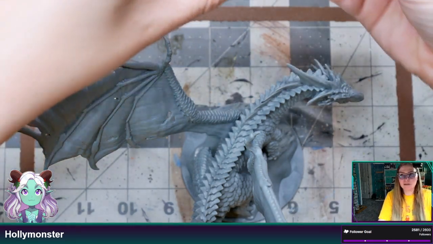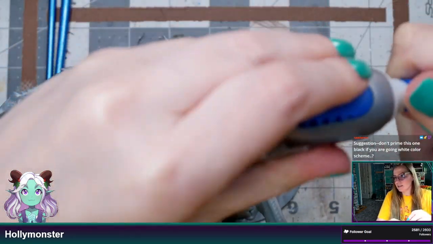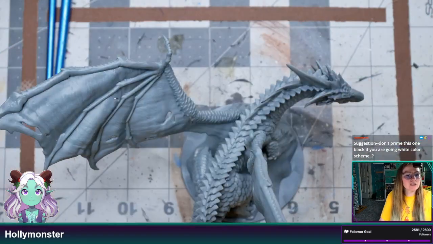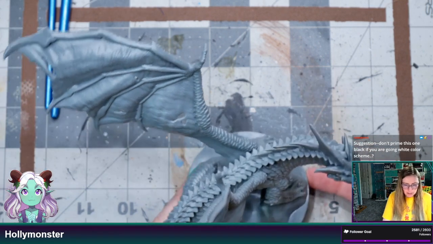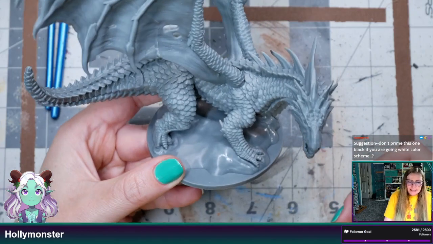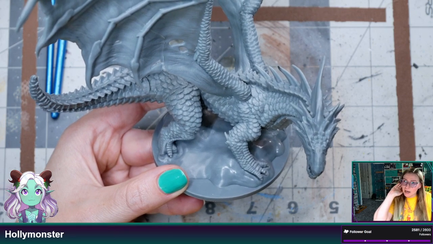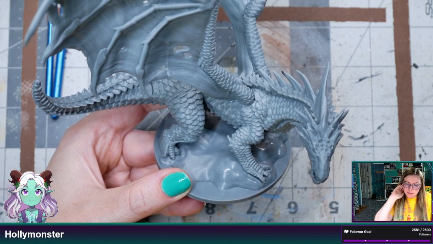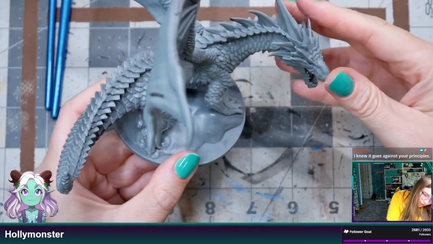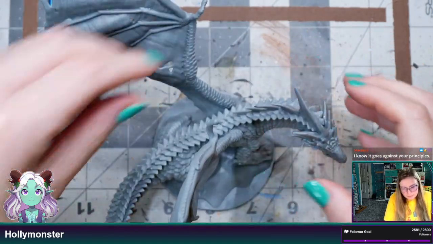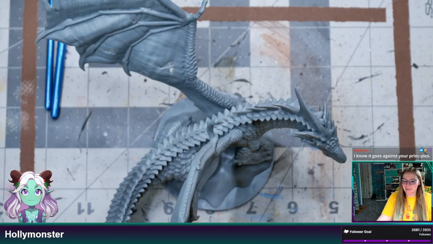This one I'm gonna have to pop this thing out so that I can get the rest of the glue. Don't prime this one black if you're doing a white color scheme. You know, I hadn't actually decided if I want to do this guy white or something else. I guess I should think about that, huh? Before I start priming it black. Because Dr. Bob, you know me very well. I was just going to literally start throwing black paint all over this baby. Oh no, stay on. Let me look. I know it goes against your principles.